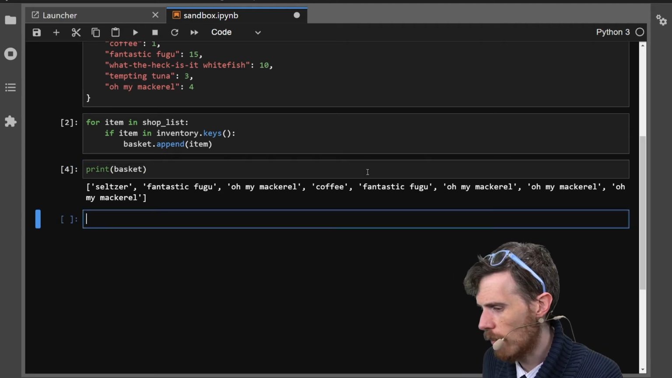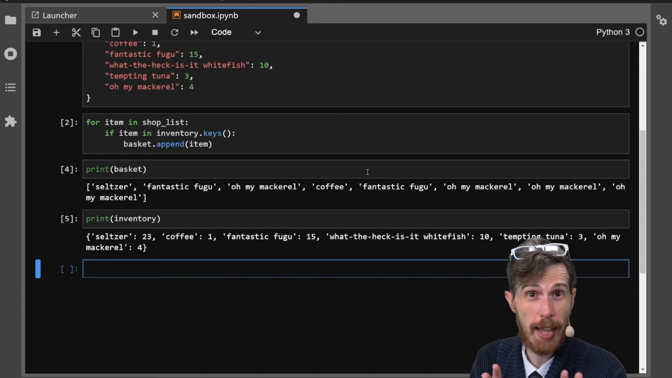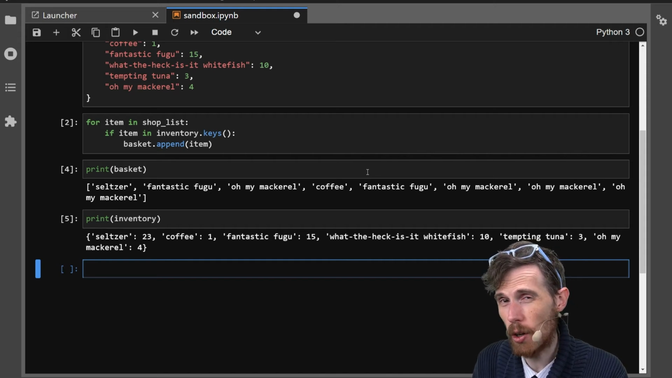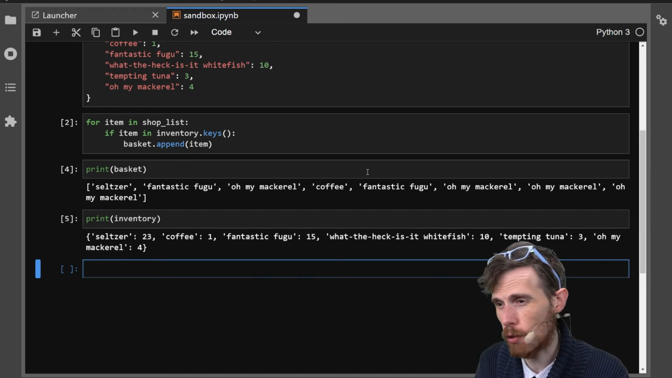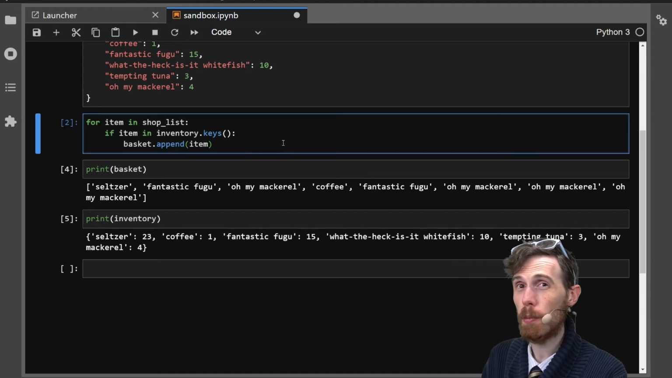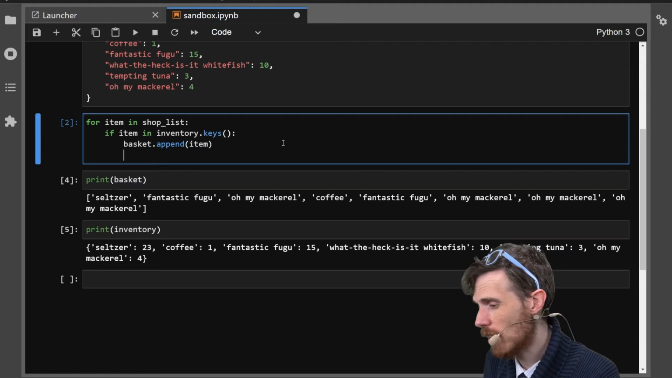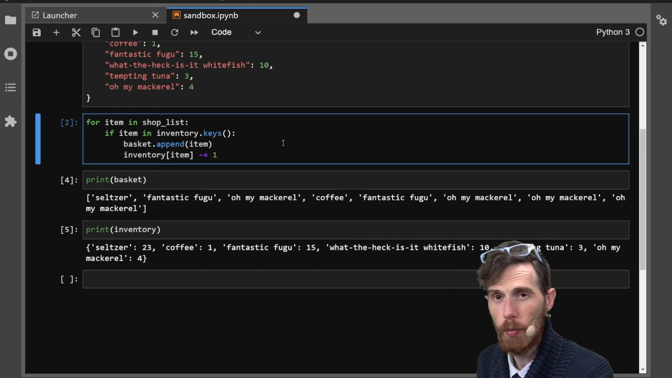What's interesting here is if I were to print the inventory, you see that the inventory still technically has 1 coffee in it. I thankfully have taken the last one, but if I take one of anything, I need to be able to take it off the shelf. So let's help this grocery store out. We're going to use subscript notation to do that. In the event that I add something to my basket, I want to say inventory item minus equals 1, because I want to take 1 off the shelf.